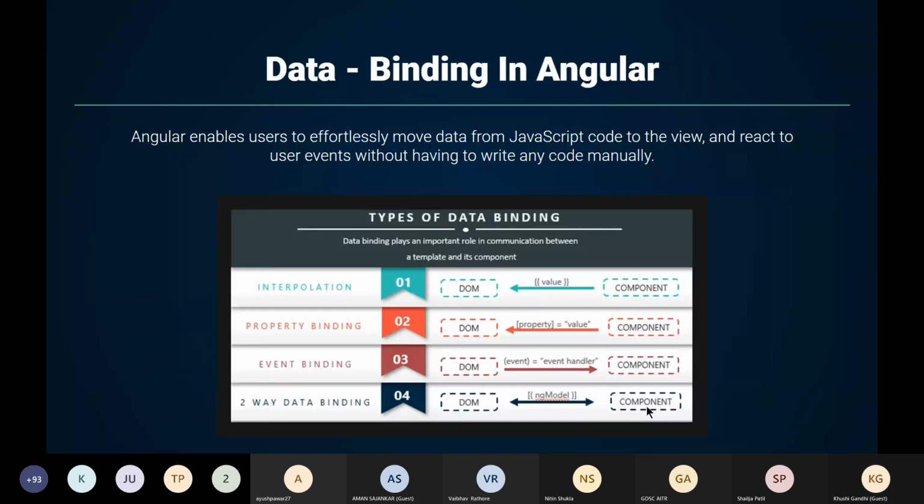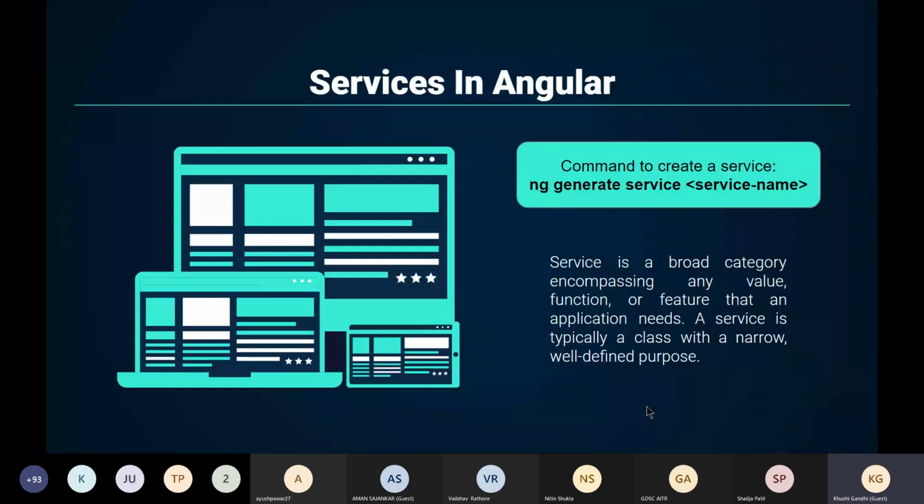All right. Now, next is services in Angular. A service is basically a reusable class designed to hold the business logic and data shared with different components of Angular. We can create a service using the command ng generate service and the service name.